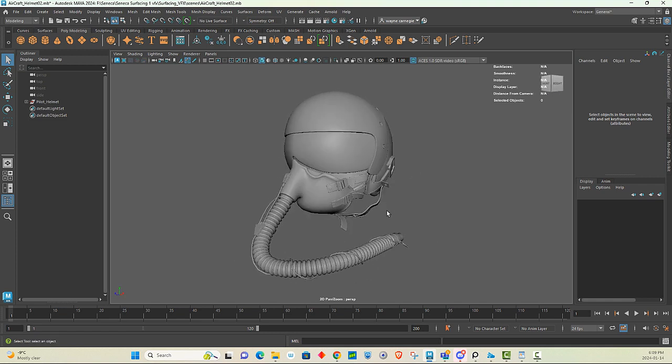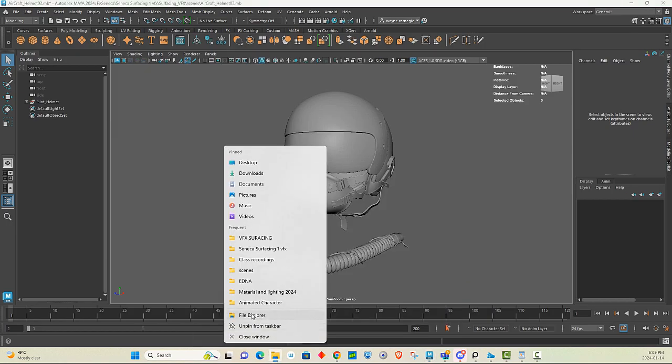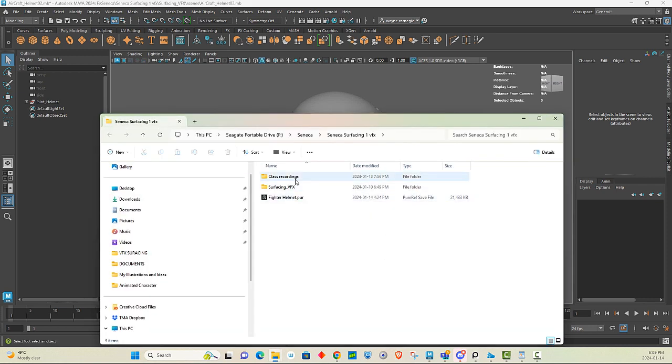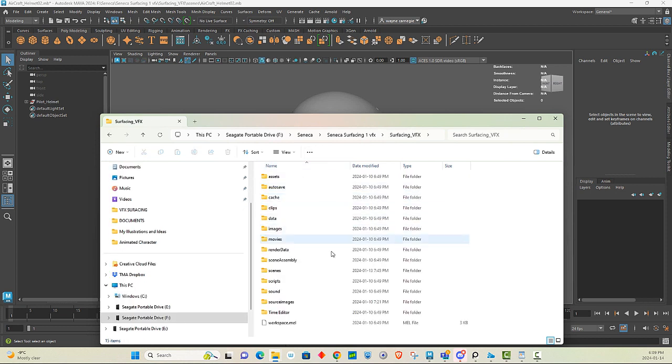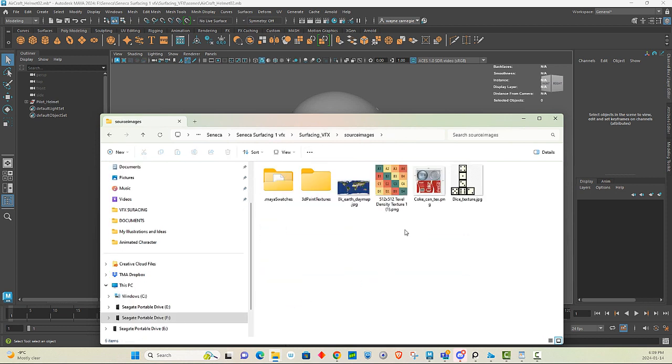If you remember last class, I saved a project, and in my source images, I have this checker pattern here. In a few minutes, you're gonna see what I did with this. You're gonna see what I do with this checker pattern in a second.